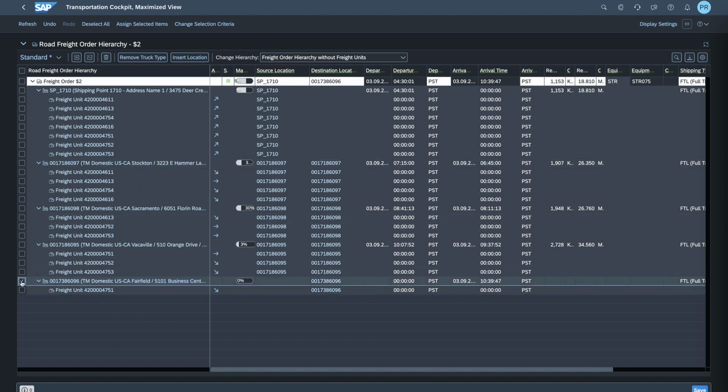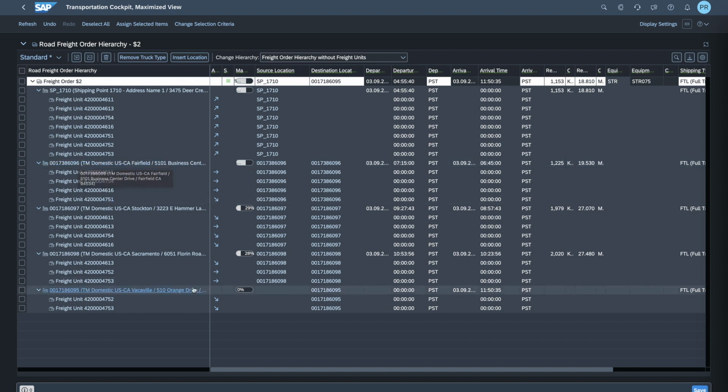So I'm going to pick that particular stop, which is the last one, which corresponds to Fairfield. And what I'm going to do is drag and drop it onto the stop that I want it to replace, which is the first one, which is Stockton. So I drop it on the Stockton, and you can see that my freight order now has been completely rejigged to account for my decision to bring Fairfield as the first stop.